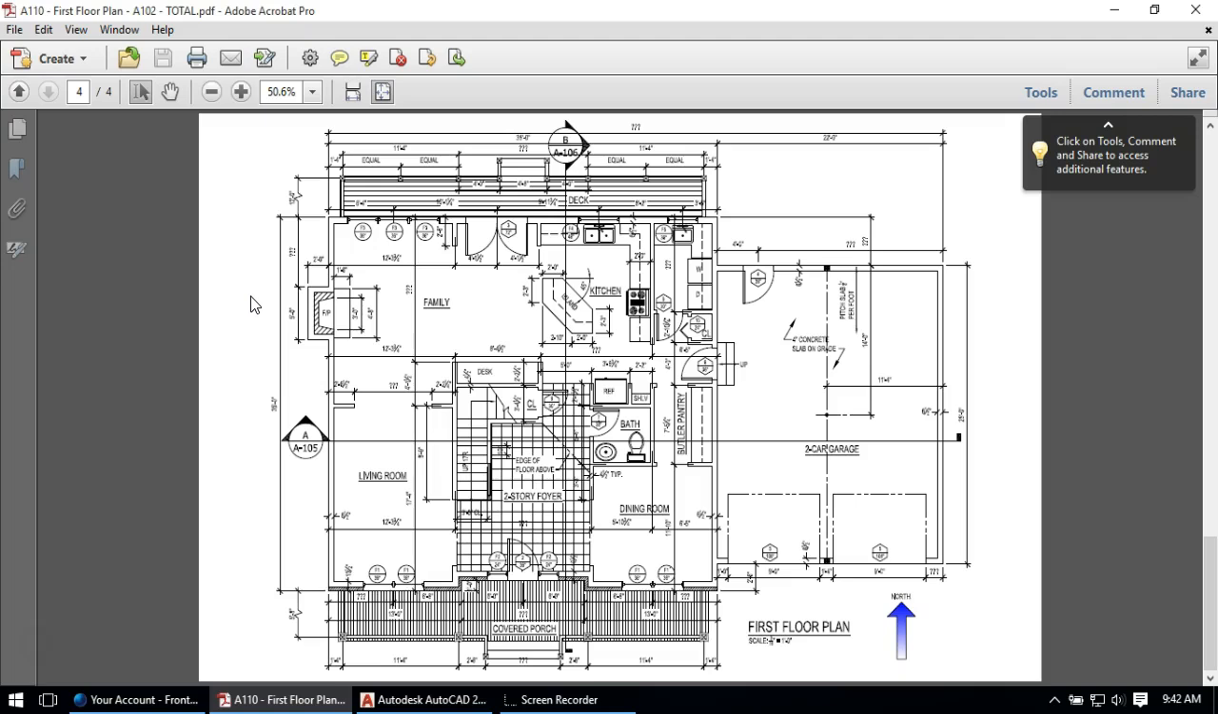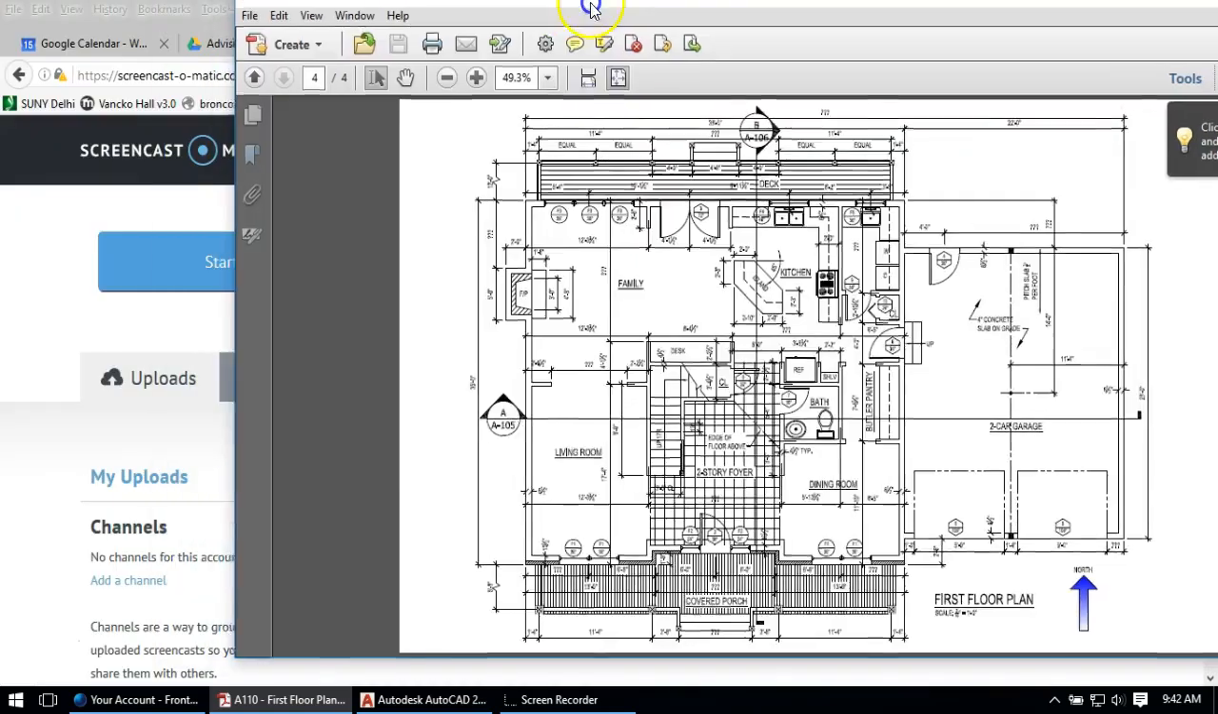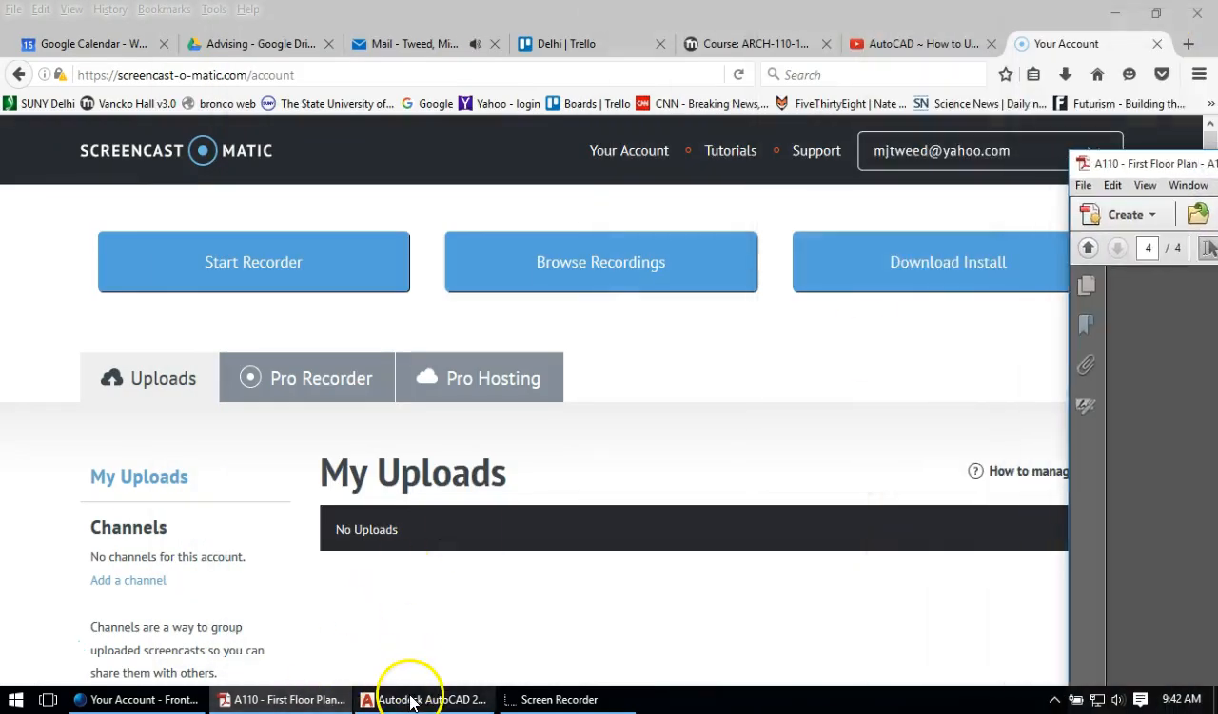But the key of this plan is that because this is a first floor plan and last week we drew the foundation plan, this plan needs to be consistent with that first drawing, which happens to be the basement drawing. And when I open AutoCAD here, I'll show you how to make it perfect alignment. So I'm going to just pull this off screen here.